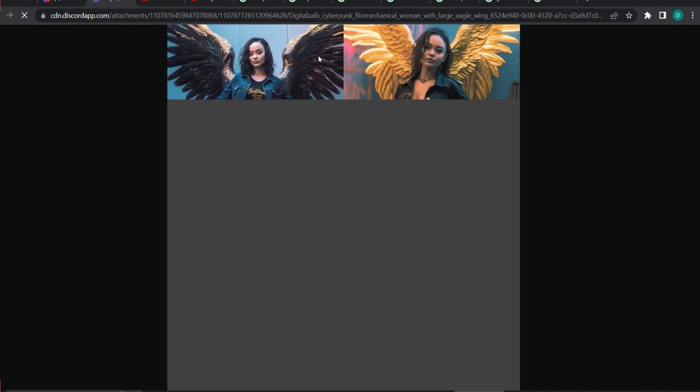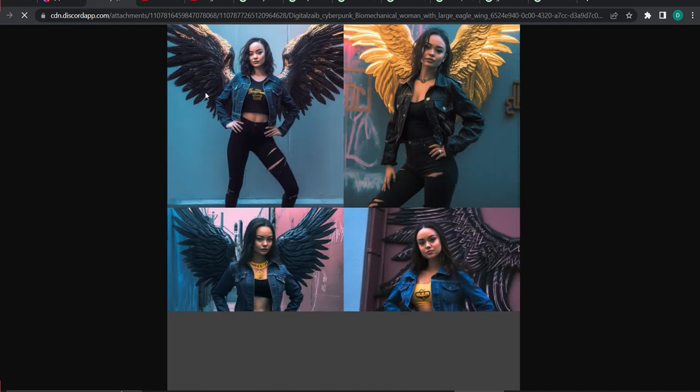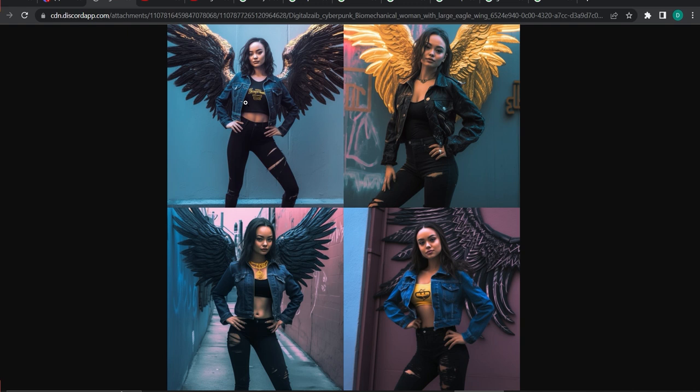We will open it in a new browser so we can see the full quality. So this is pic 1, 2, 3, 4. These are the 4 pics that MidJourney has given us. Whichever you want, you have to click V1. So you will get 4 variations of it, V2, V3, V4.